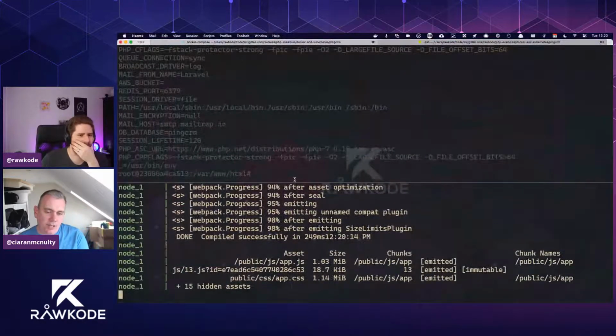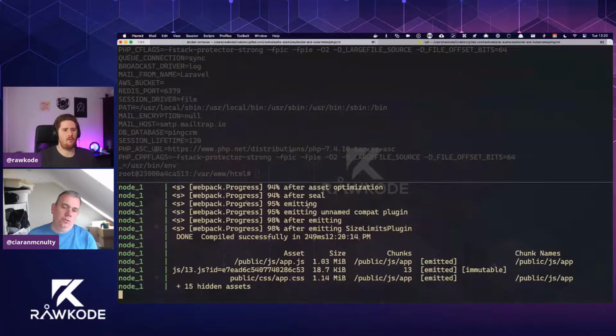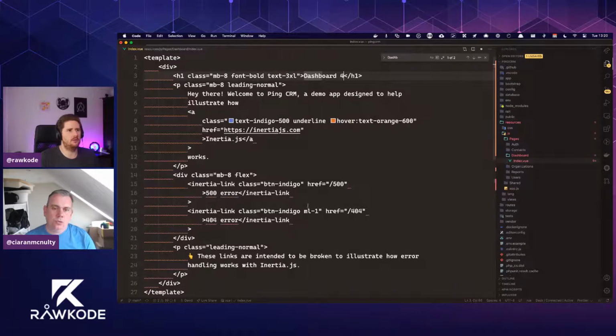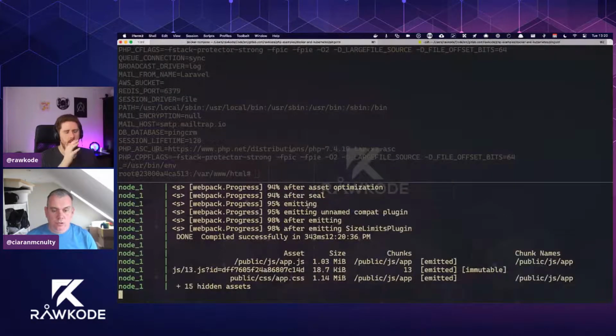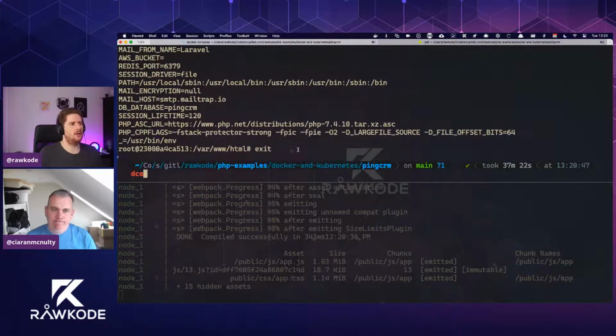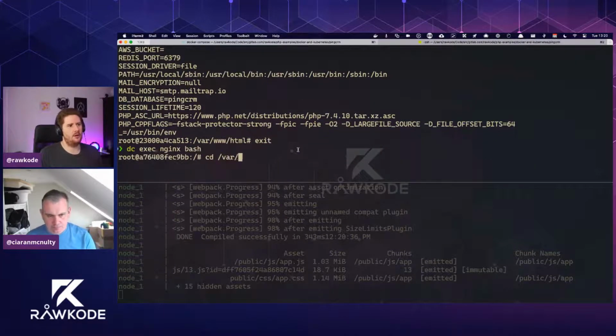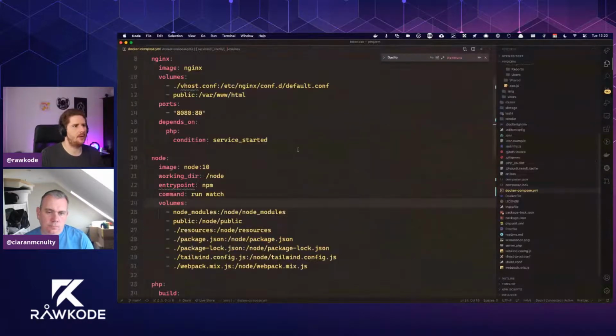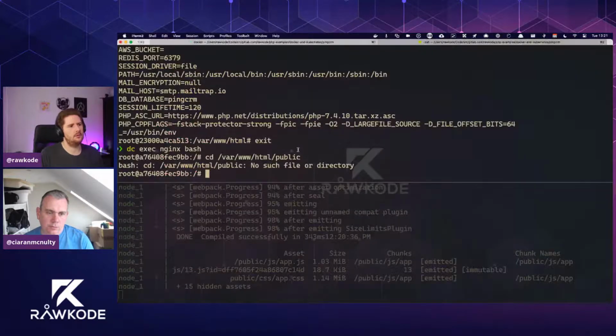Is this a browser cache issue? Do a force reload. Right, let's confirm that watch is running. Yeah, definitely. Okay. Let's check the nginx container. Is this nginx? No, that's PHP. DC exec nginx bash. HTML public. Nope. Oh, where did we mount that to? var www HTML. Oh, right.